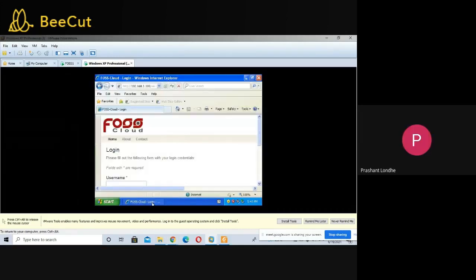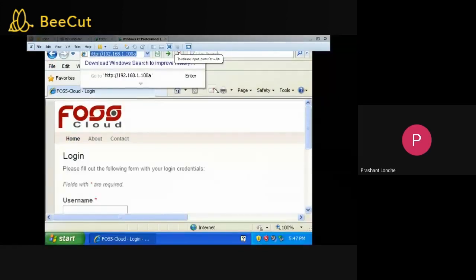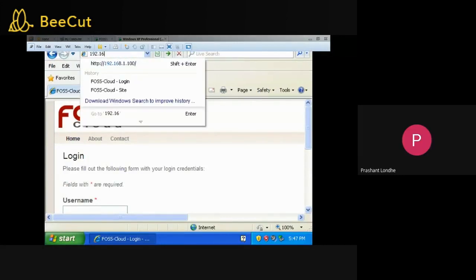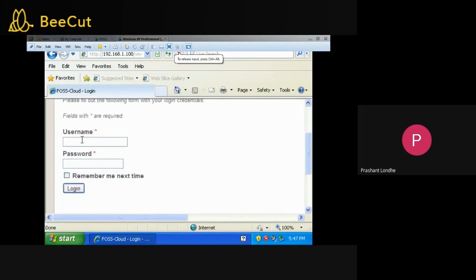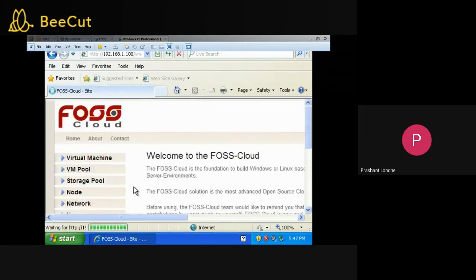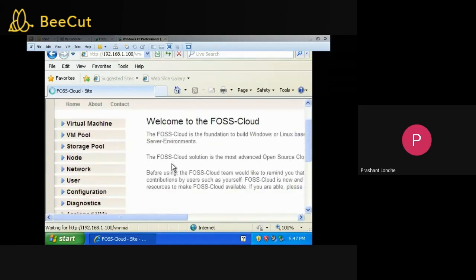Now let us access the FOSS cloud system. I will enter my IP, 192.168.1.100. I hope it is visible. Yes, sir. So you will get your login interface like this. The default user ID is admin, and the password is also admin for the demo version. And once you log in, you will get the interface like that.